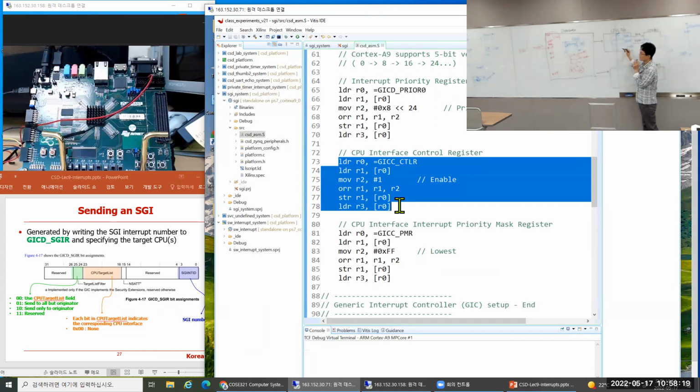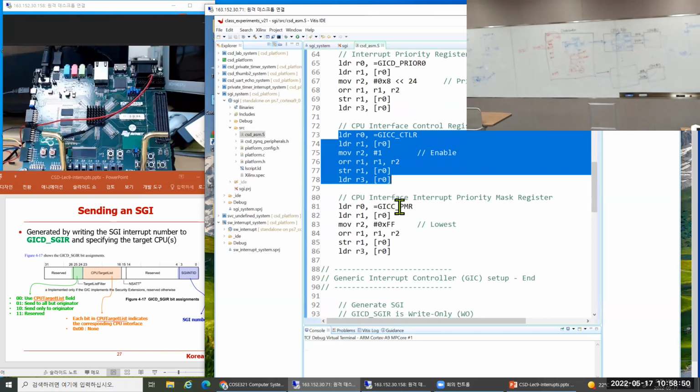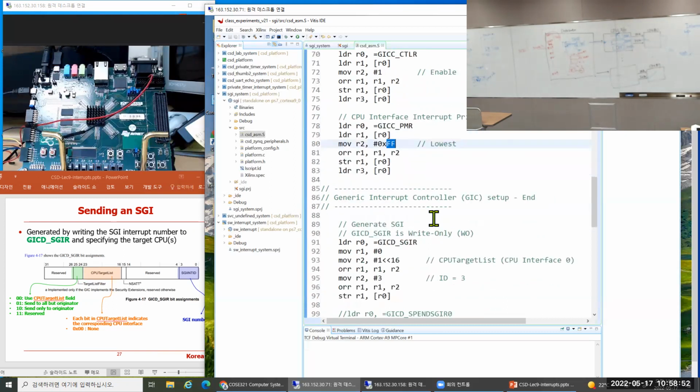So in that example code, I think I set FF, right? FF is a threshold. So the incoming interrupt priority will be compared against this threshold. If the priority is higher than this, that interrupt will be forwarded to the CPU. Right. So priority mask register is set to FF.